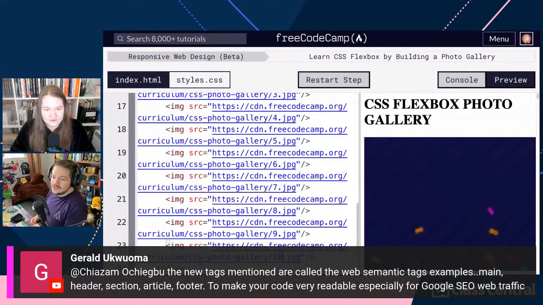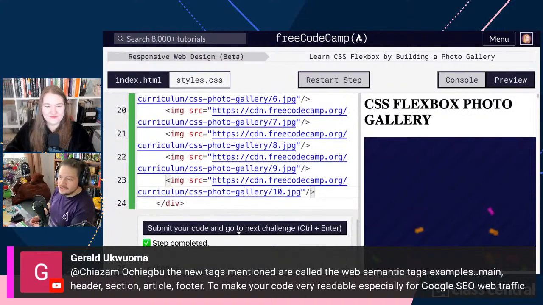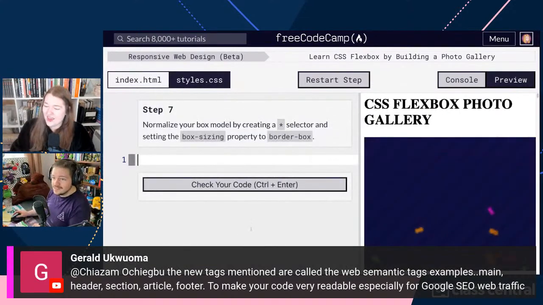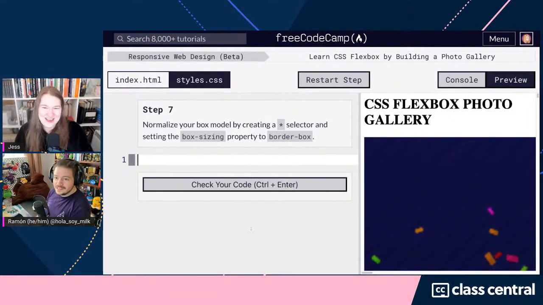The new tags mentioned are called semantic tags. Examples: main, header, section, article, footer, to make your code very readable, especially for Google SEO web traffic. Didn't even think of that. Yeah. Well, who else does it help? Semantic stuff is great for computers and machines trying to help people.